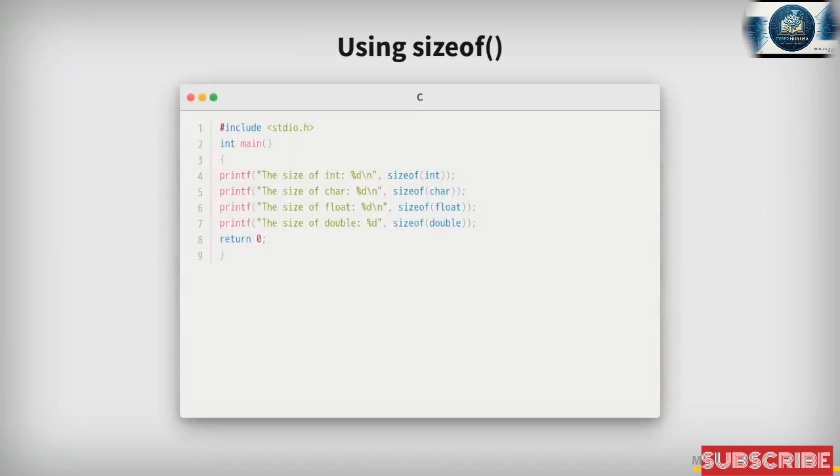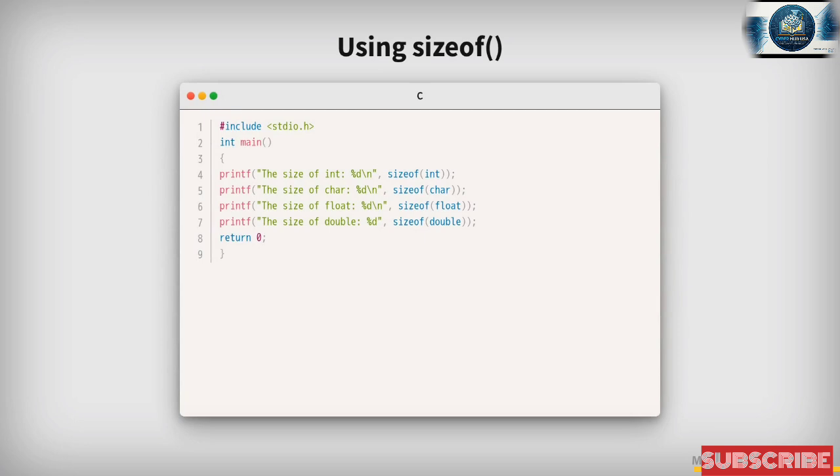Here is how we use the sizeof operator to check the size of data types in C. Line 3 prints the size of the int data type using sizeof with int. Line 4 prints the size of the char data type using sizeof with char. Line 5 prints the size of the float data type using sizeof with float. Line 6 prints the size of the double data type using sizeof with double.